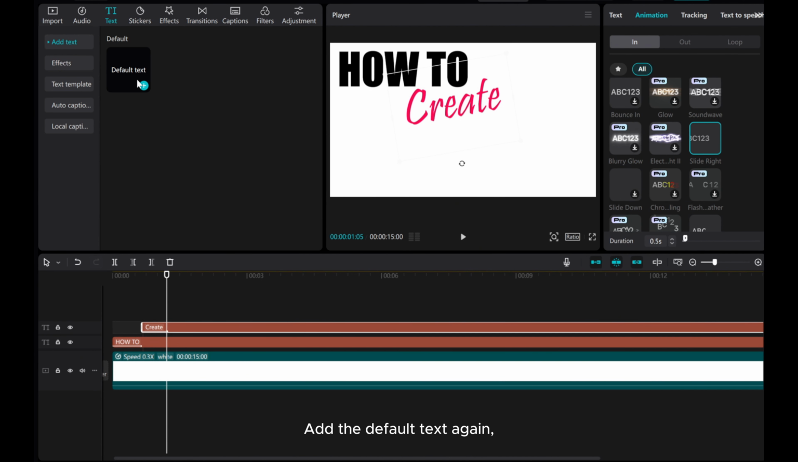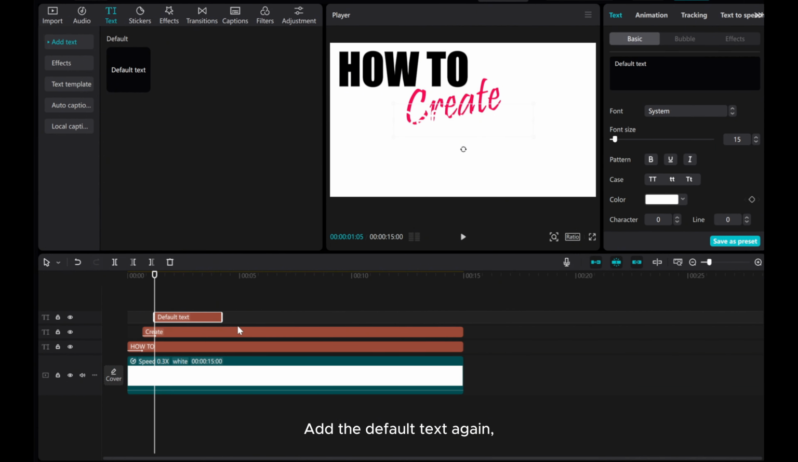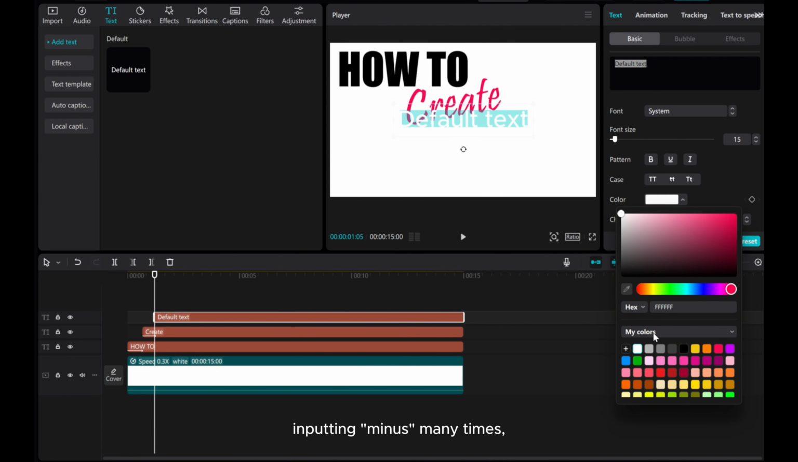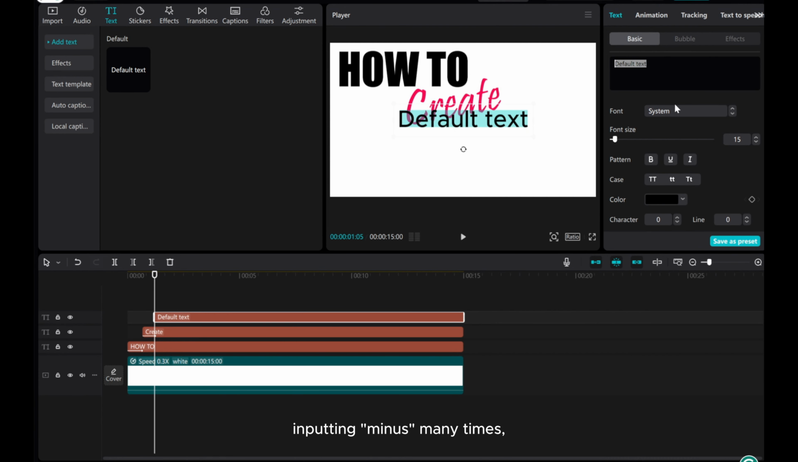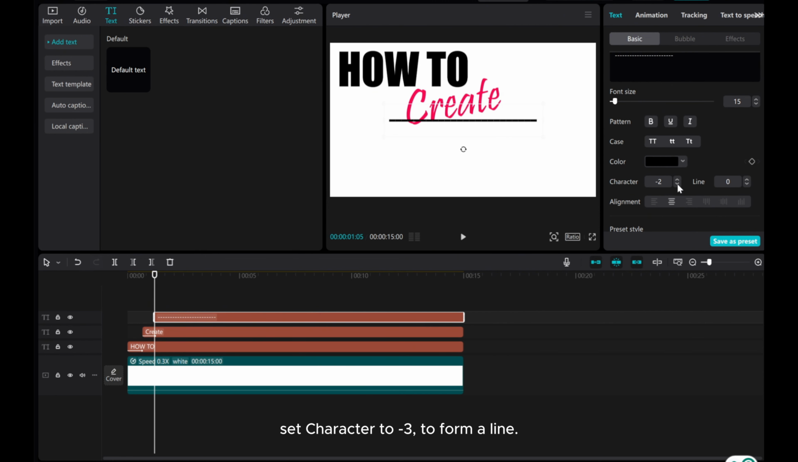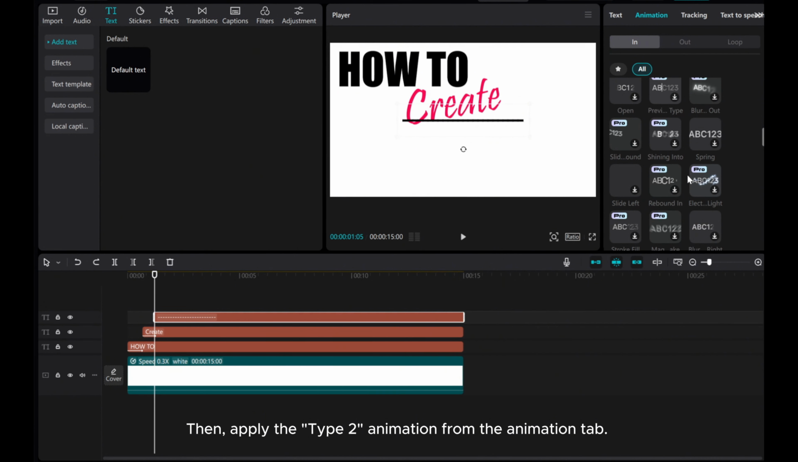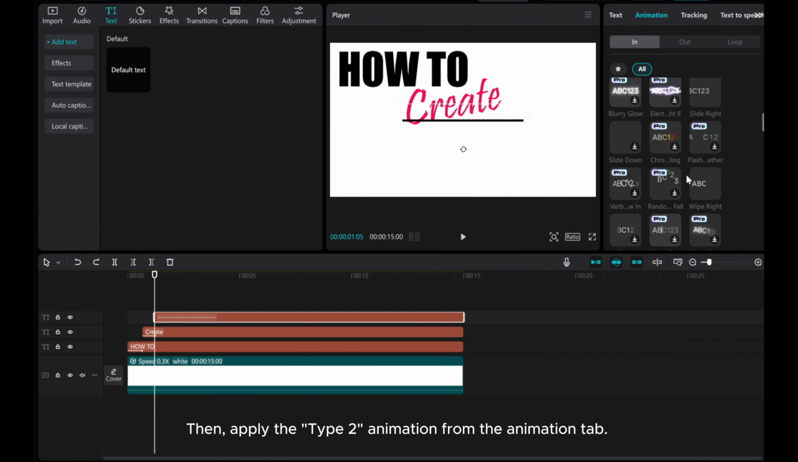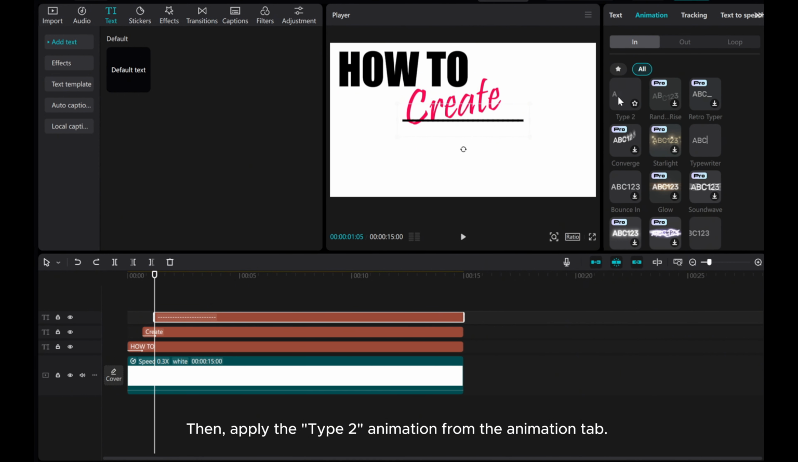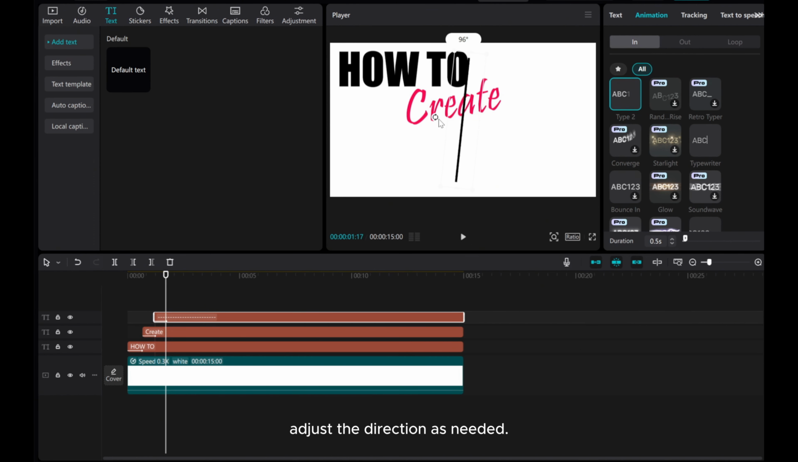Add the default text again. Inputting minus many times. Set character to -3 to form a line. Then, apply the typed animation from the Animation tab. Adjust the direction as needed.